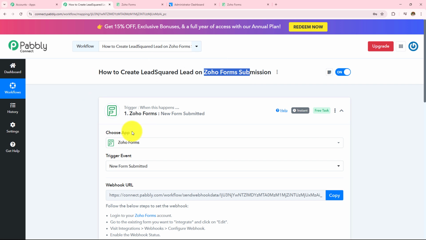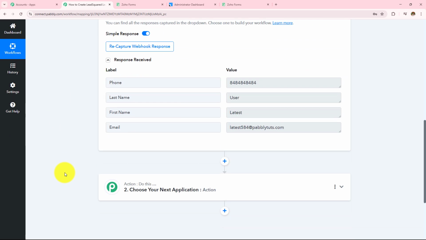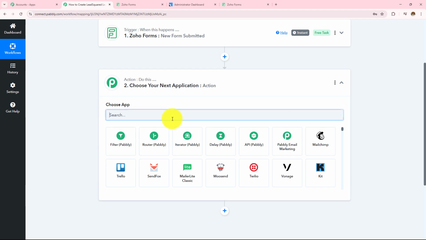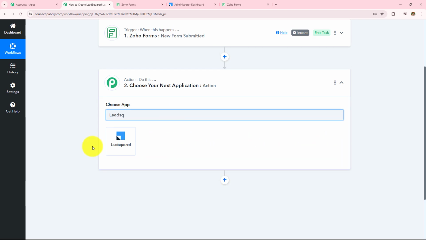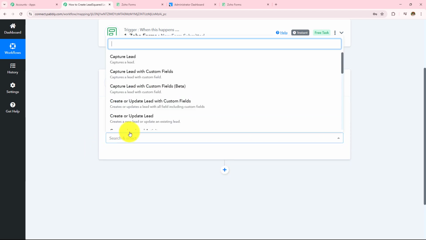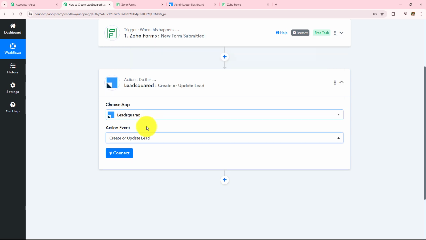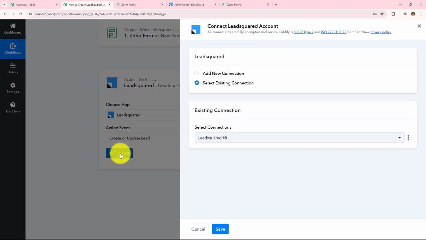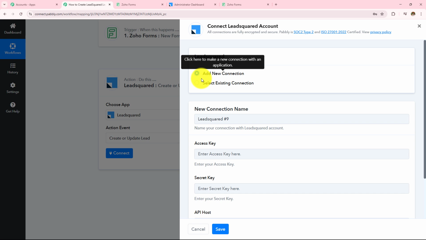And now moving on to the next step, whenever there is Zoho Form submission, I want to create lead squared lead. So then in my action application, I am going to take lead squared. And then in my action event, as I have to create a lead, I am going to select this as create or update lead and then click on this connect. So if you have an existing connection, click on the save. If you don't have one, click on this add new connection.